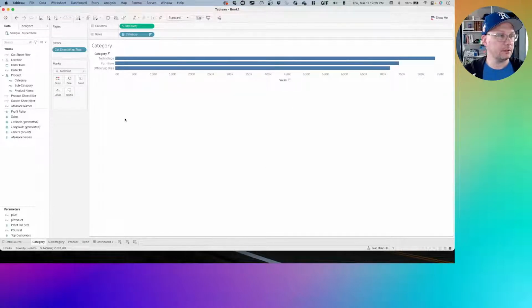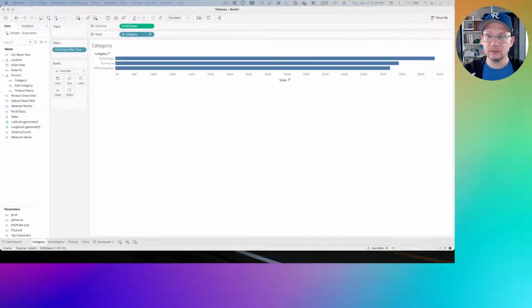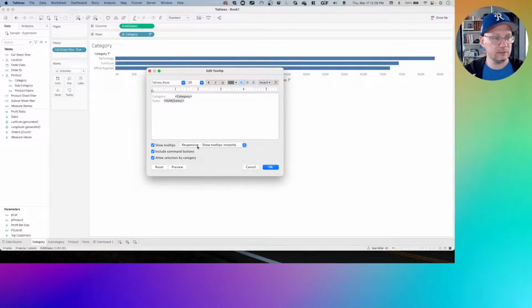Click OK. And the next thing we're going to do is we're going to edit our tooltip. So, cool thing about this, I'm going to bring this over. Show tooltips responsive. That's only when it gets clicked on. But if I change this drop down to on hover, my menu actions will show up all the time. I won't have to click on them first.